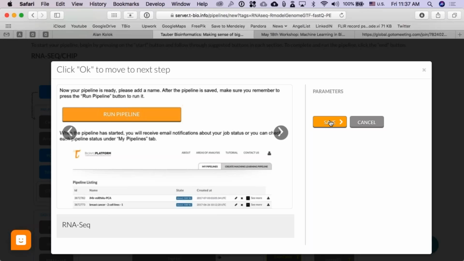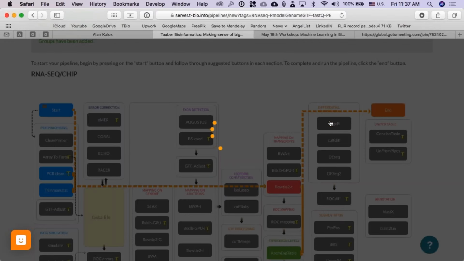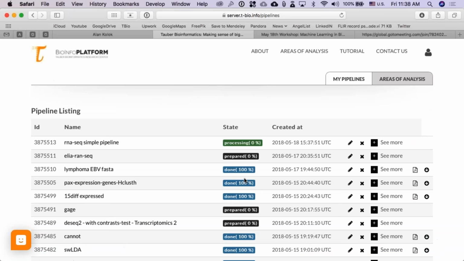Okay, seems like everybody is on. And let's run this pipeline. Now, running this pipeline is going to take a long time, so we're not going to wait for it to finish, but just to make sure that you understand, on the platform, every time after you create the pipeline, you need to click Run Pipeline. Under My Pipelines, there are prepared pipelines that look like this, then there are processing pipelines and completed pipelines. So if yours looks like this, that means you have not started it. If it's looking like this, that means you already started to process that data.